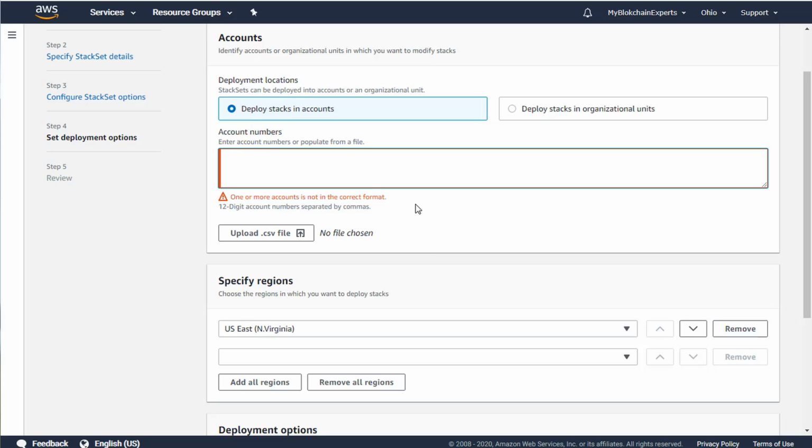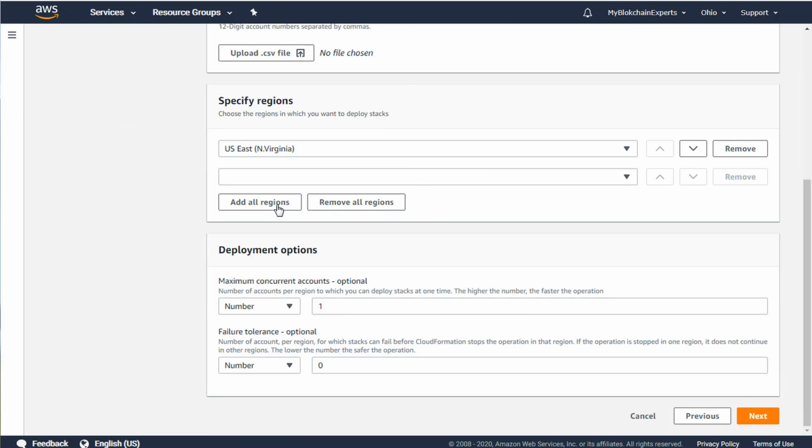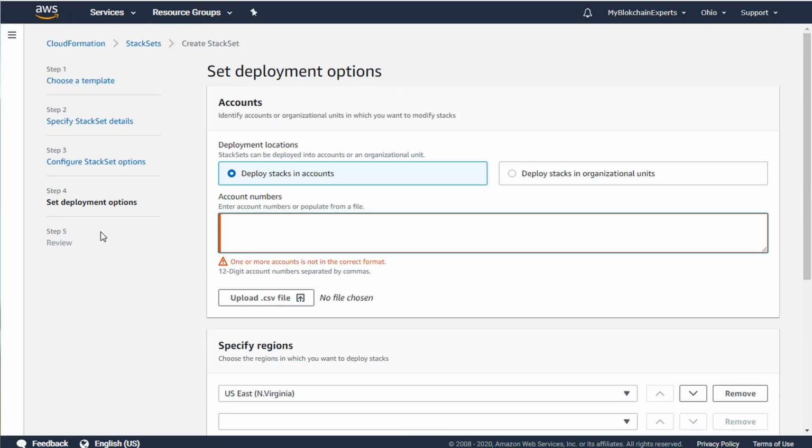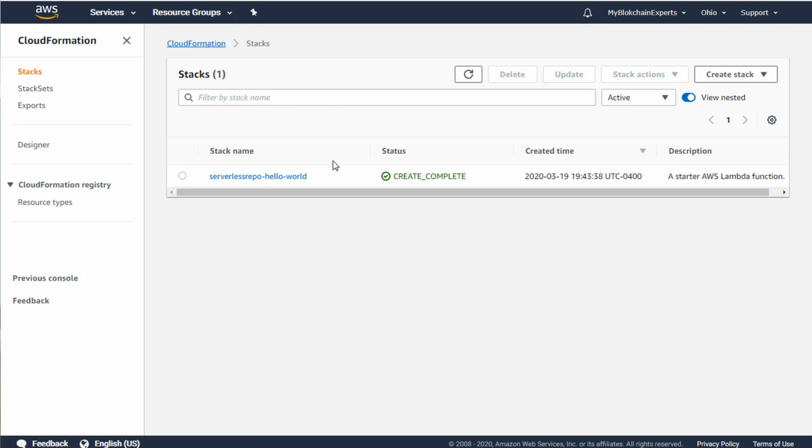I don't have that ready, but after you do that, you go next, and then there's some more information to fill. But basically, you review it and then you deploy it. And that is really CloudFormation.